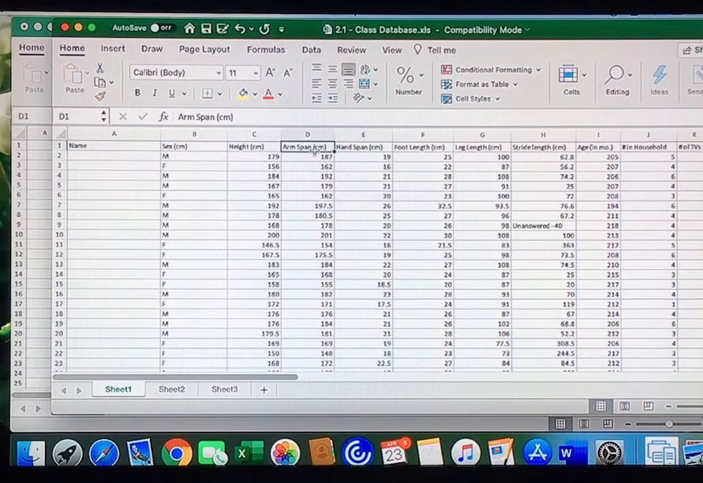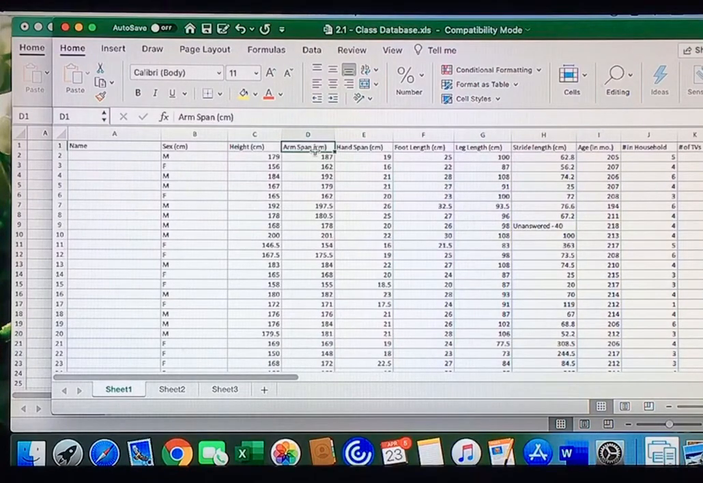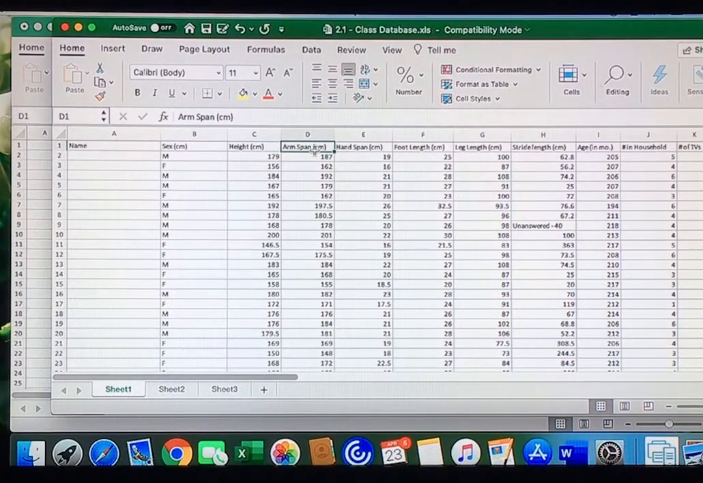Arm span being the X, or what we call the independent variable, or the explanatory variable, the value that explains the value of the dependent variable or the response variable. So the arm span is the explanatory variable, or the X, and hand span is the Y. Whatever you want to be X, make sure that you highlight that first.